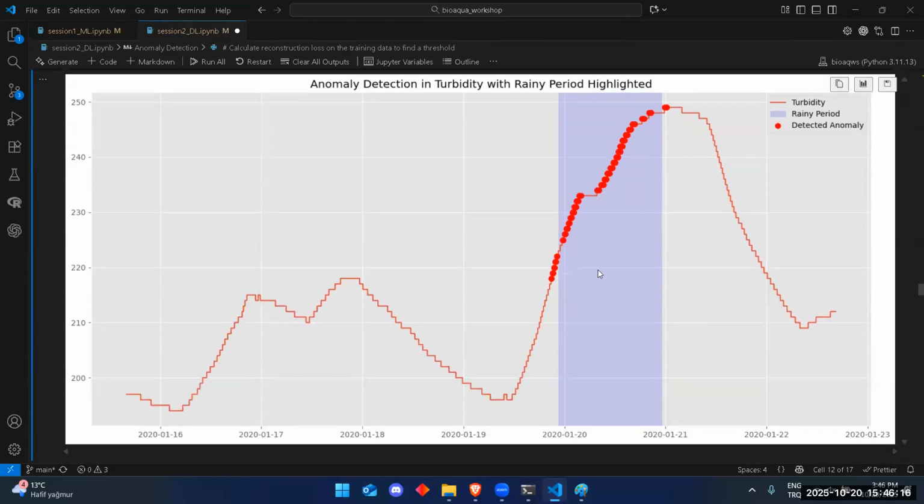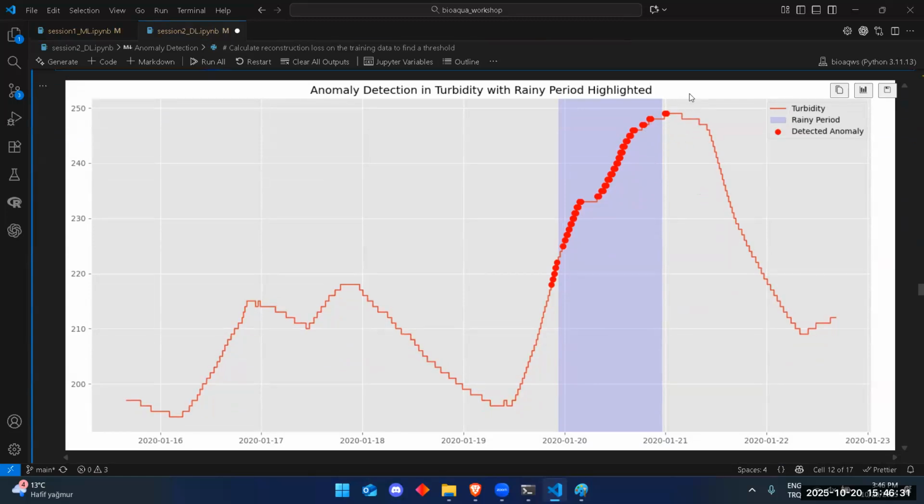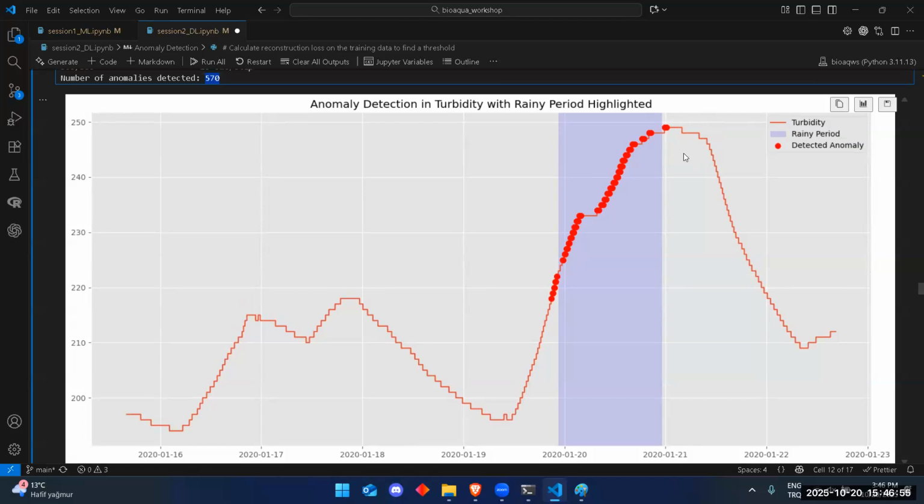So you can see I highlighted the rain period as a blue box here, and my model gives an alarm before the rain and keeps giving the alarm during the rain period, and just stops here after the rain. So you can think that the model just learned the high turbidity value, and when it has a high value of turbidity, it gives an alarm. But if you look at this part, we have a high turbidity value here, but the model doesn't give any alarm here.